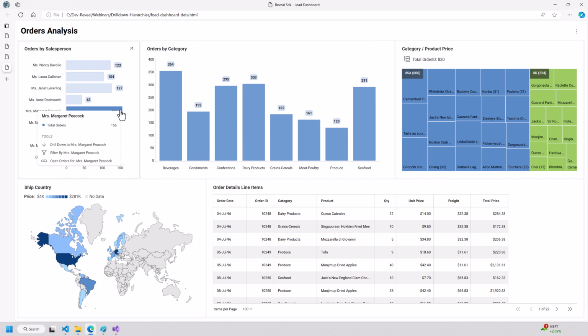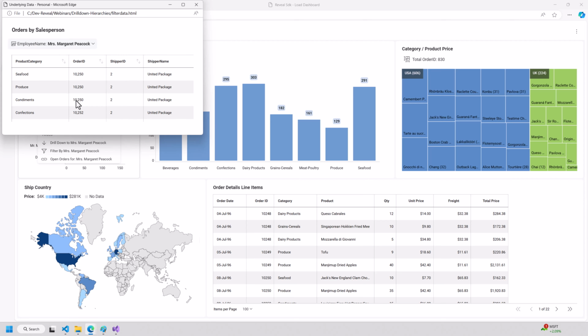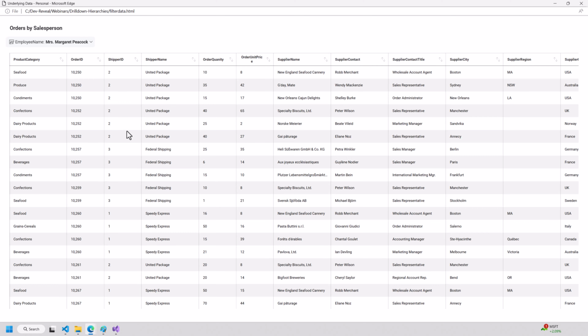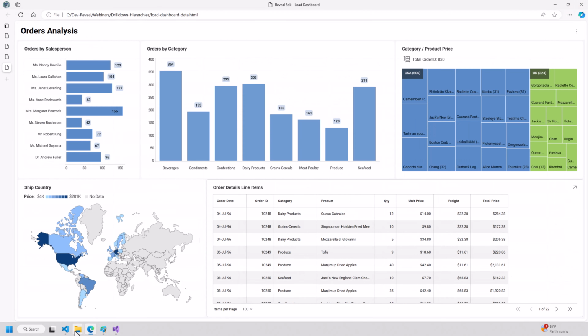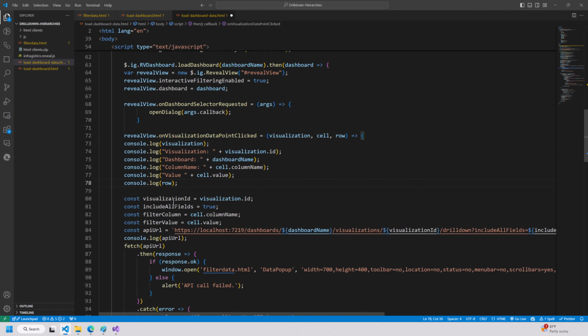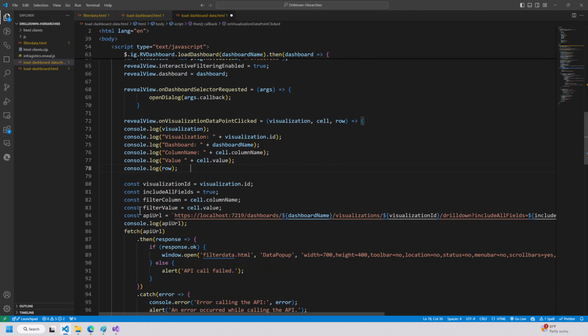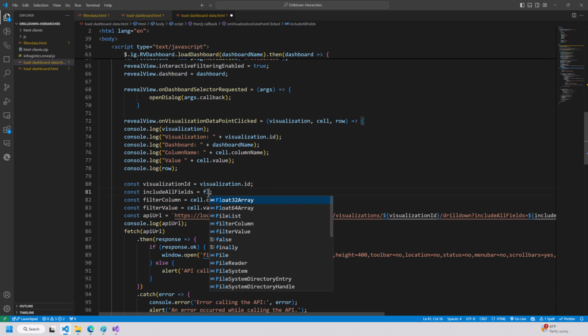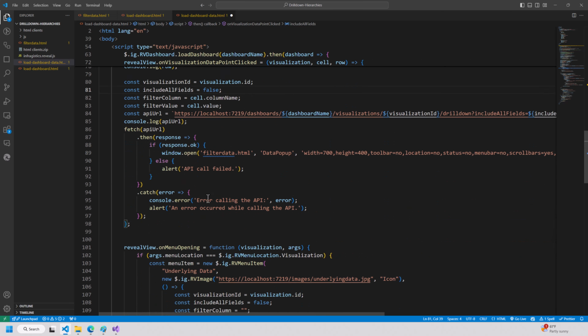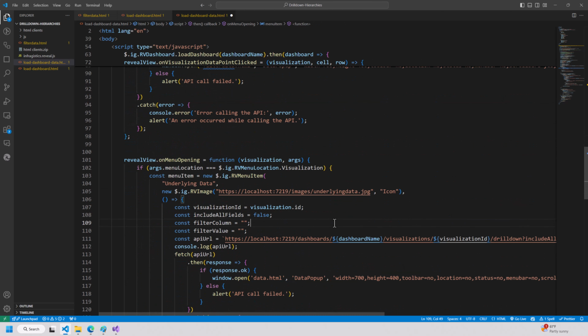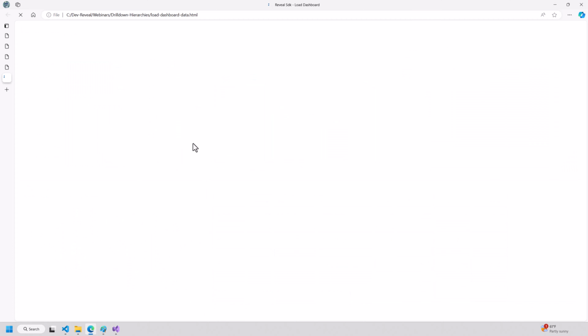If I go to Miss Margaret Peacock and I click, this is all of the data that makes up all of Margaret Peacock's orders. So this is that underlying data. And you can see I'm passing every row, which, is that useful? Not quite sure. So if I go back and I say I don't want every row, we can change this to include all fields equals false. And down here, do I have include all fields equals false? Yes. So now let's view this in the browser again.